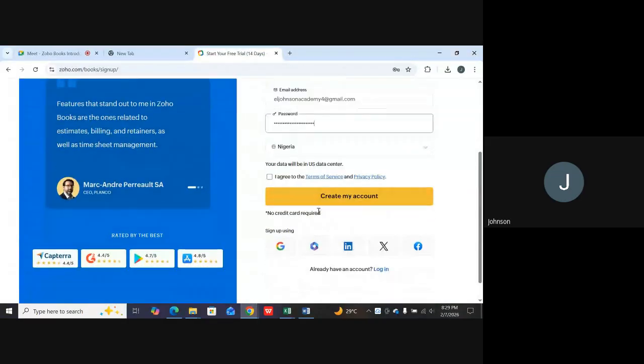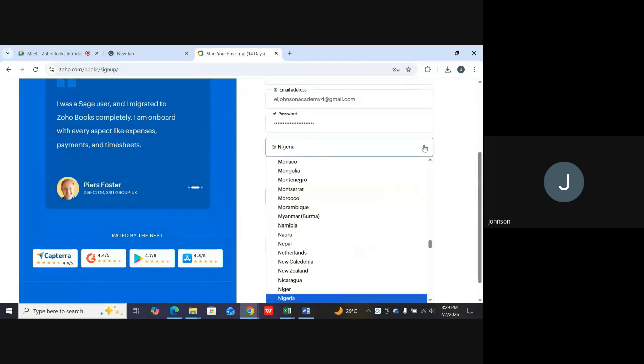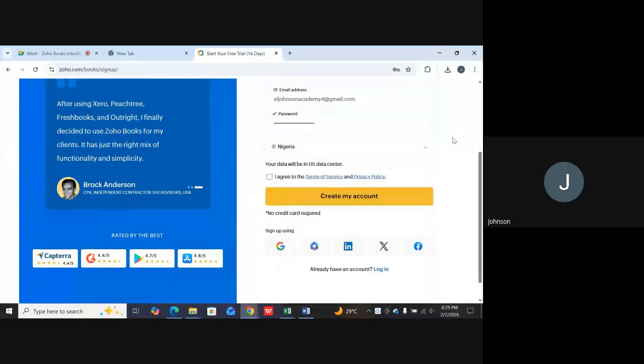Okay, so we come here. Once you've done that, you've inputted your password, the next thing you want to do is select what country you are in. Are you in Nigeria or whatever country you are in, you select the country of your choice, okay? Then you look at these terms. There are certain terms of service that you need to read if you have the time, or the privacy policy. If you don't have the time, you can just go ahead and click, I agree to the terms.